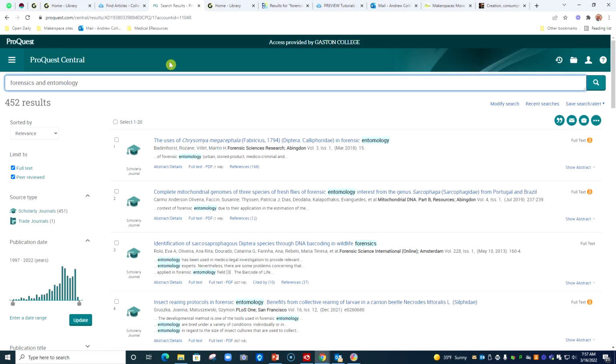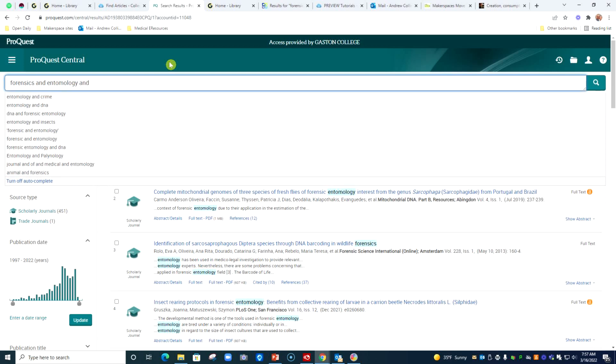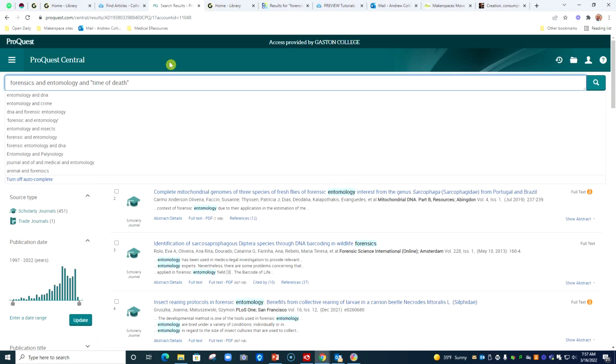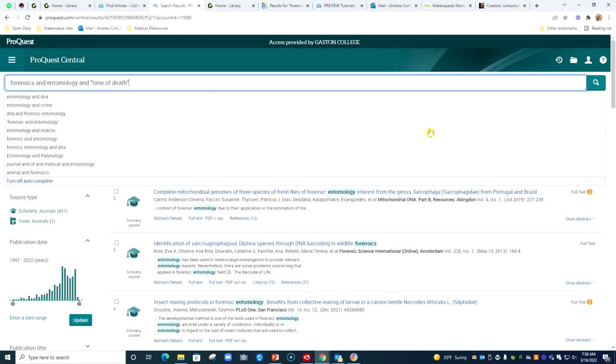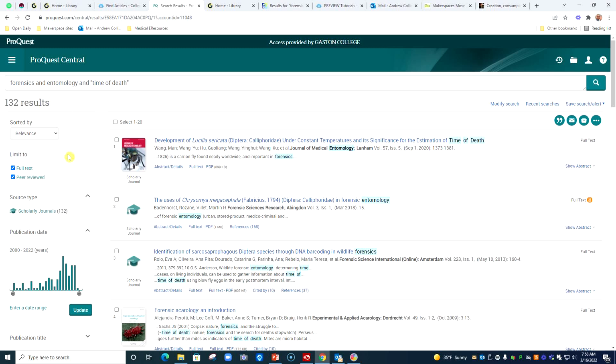You can play around with other search criteria, so I'm going to add another "and." So now forensics and entomology, and let's say we're specifically interested in time of death. And notice that I put quotes around time of death because now it's going to look for the term forensics, the term entomology, and the exact phrase time of death. That's what the quotation marks are there for, to tell the database that you're looking for this entire phrase along with entomology and forensics. So once I do that and click search, I'm now down to 132 results.